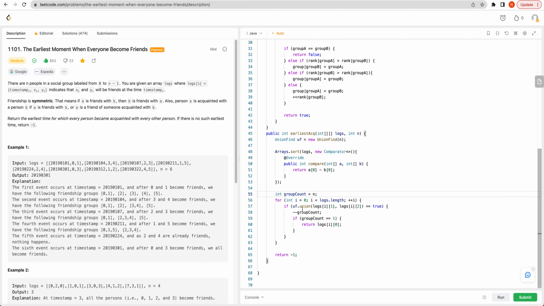Okay, every time the union function does a successful merge, I reduce the group count. And when the group count becomes 1, it means that there is only one group now, which means that all the people are friends in a single group. I return that timestamp. Basically, for every log, I unionize the two arguments other than the timestamp, so the two arguments, which are friends A and B.